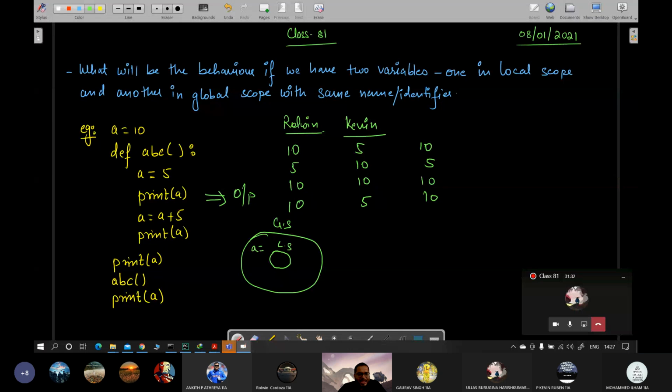Here you have defined a as 10. Here you have defined a as 5. Now, this local scope will exist only when the function is called. Before that and after that, this has no existence. So, let us dry run this. ठीक है, इसको dry run करते हैं.